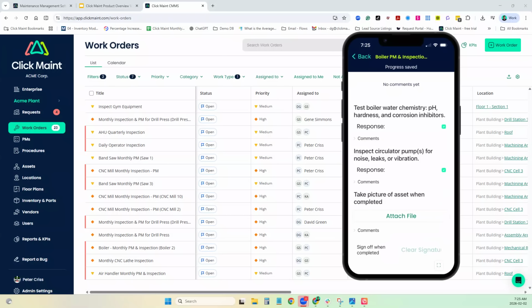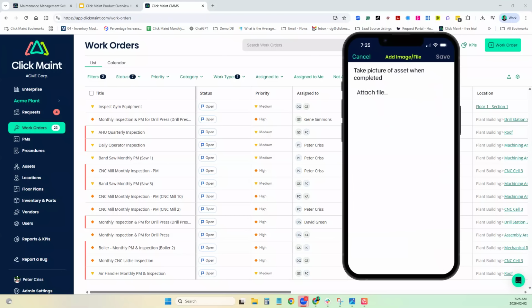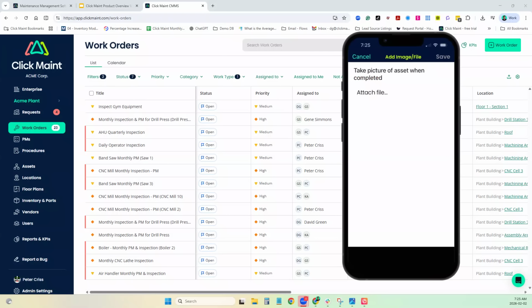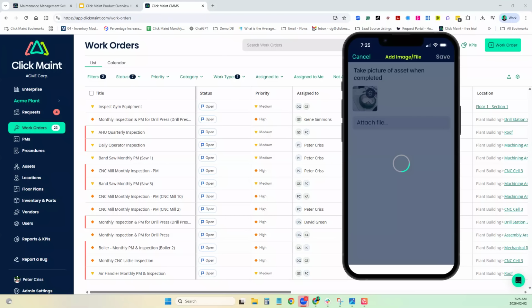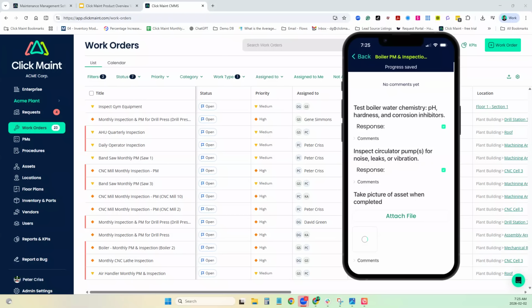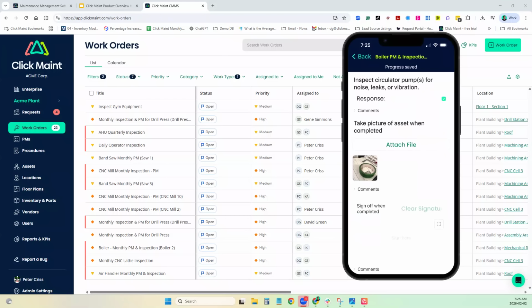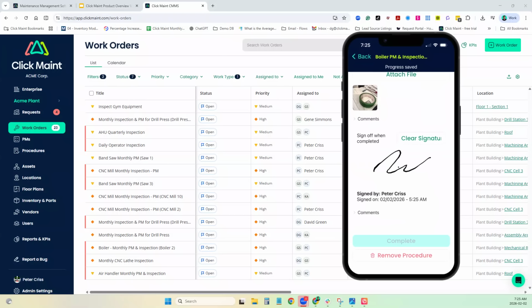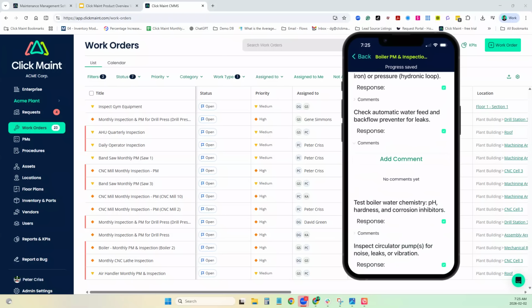And this is asking us to take a picture when completed. So we can. So that's one of the requirements. So I'll just take that ugly picture again. Hit save. And then we also have on this one an e-signature. So for audit purposes, we can also have this where you just have to sign off on it. So totally flexible in terms of what you need to add to these things, but very, very easy to do.